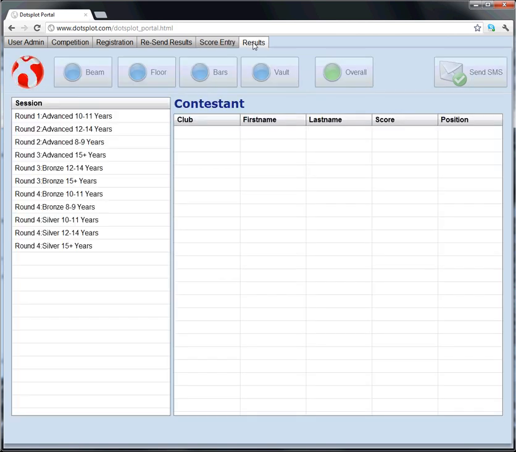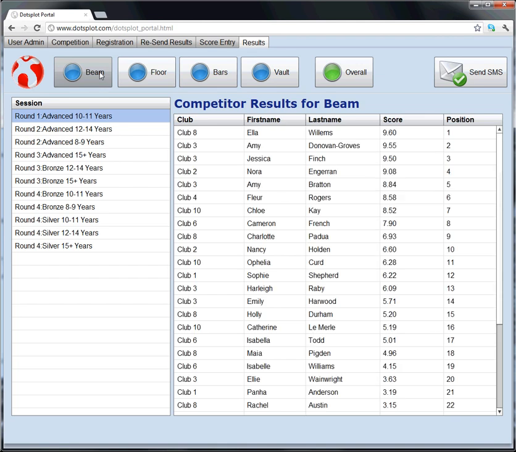Results. The Results tab has been designed to immediately provide the gymnast rankings for each session during the medal ceremony. Click on the session where the results are required and click on the apparatus for which the medals are being presented. Immediately, all the scores are calculated for the relevant apparatus for the competitors in that session and a ranking is provided. Note, if two people have the same score, then they will be given the same place.